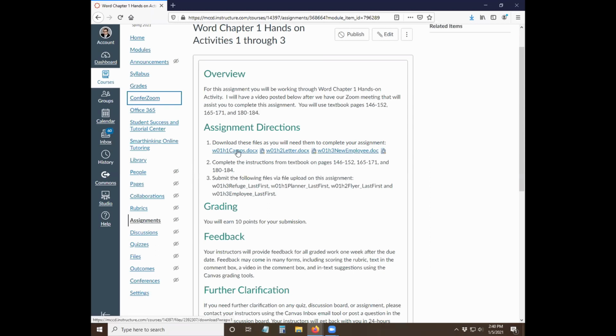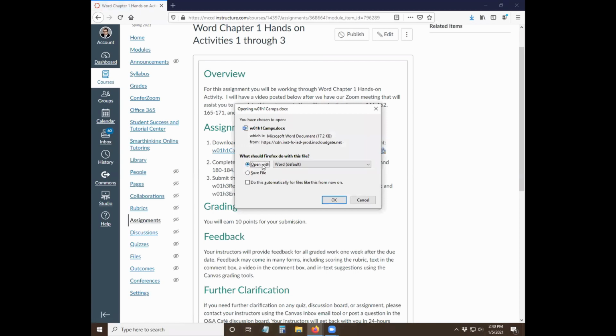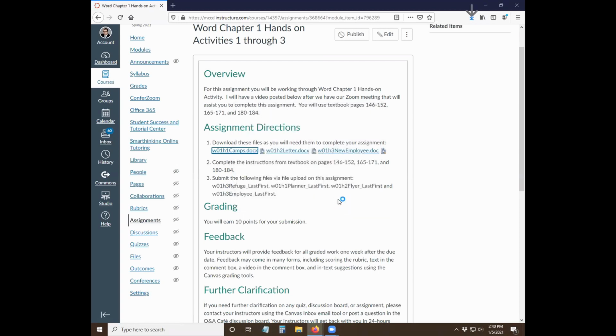So you'll see that. Then, in order to download the first document, I'm going to click on the actual text. Do not click on this little picture. Okay, so you want to click on the text. So W01H1 camps.docx. I'm going to click on that. And you actually have a couple options. On this one, I'm just going to show you opening it in Word. So if I go open with Word, I'm going to click OK.